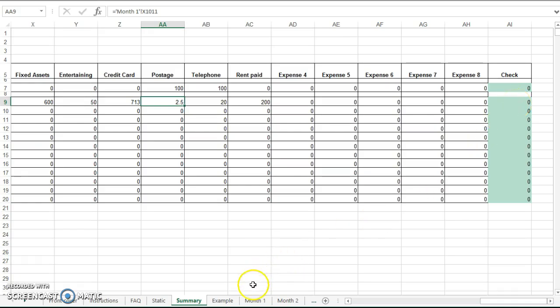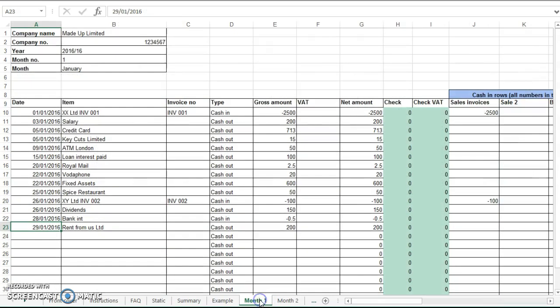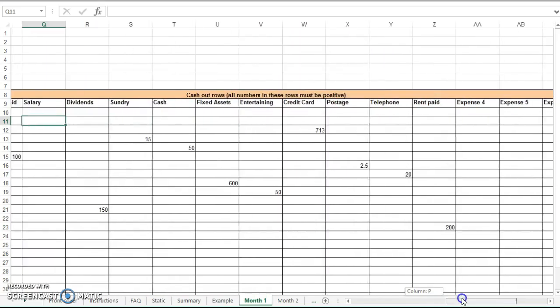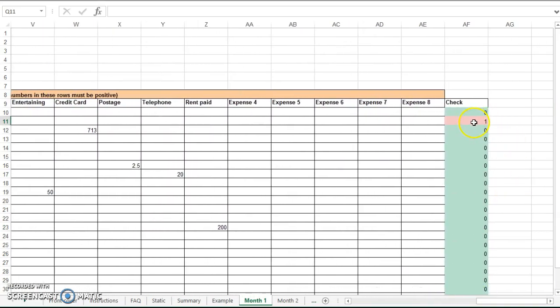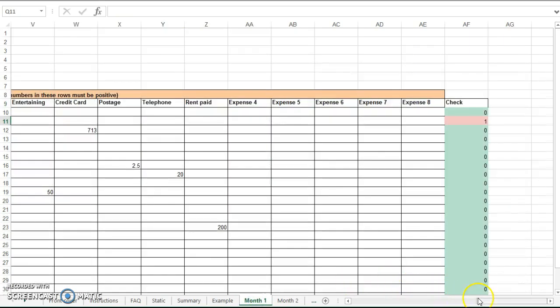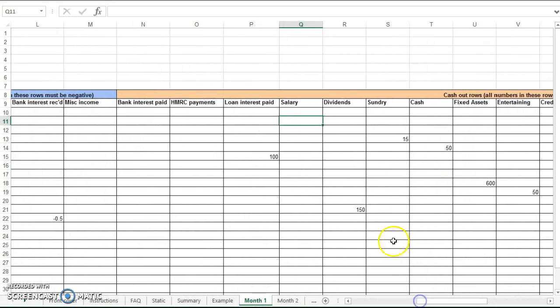Now let's just go and do one of those earlier errors. So we'll go back into our month 1, and we will delete the salary, 200. Okay. Now not only does that alert us here as a red cell, it'll also alert us on the summary tab that we've got a problem. So all of these checks link through. Everything has been done here to try and make it as simple as possible.